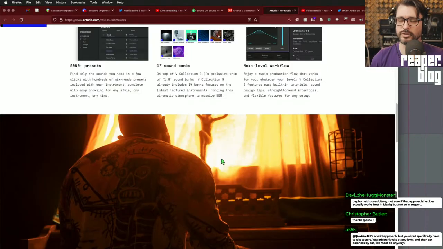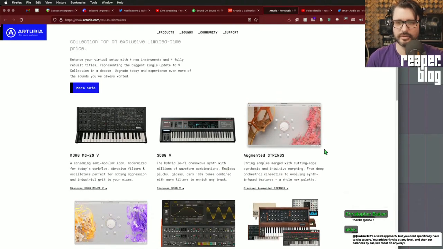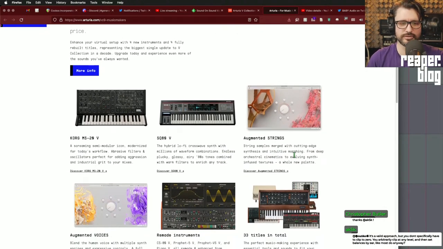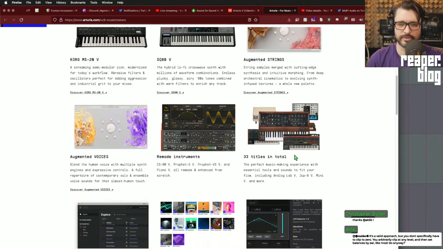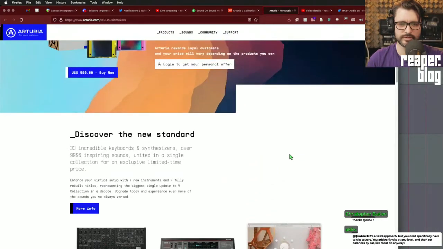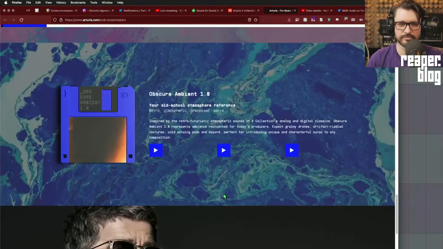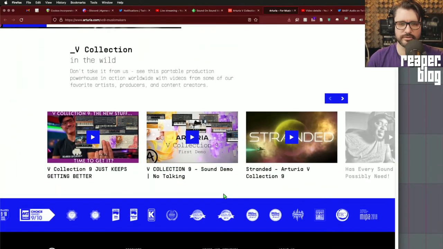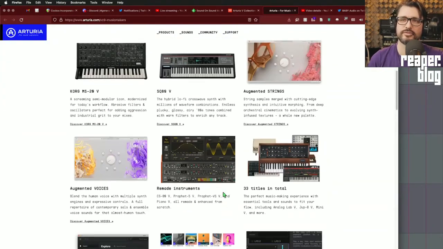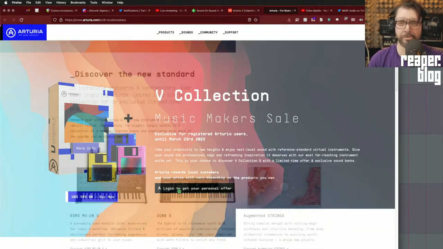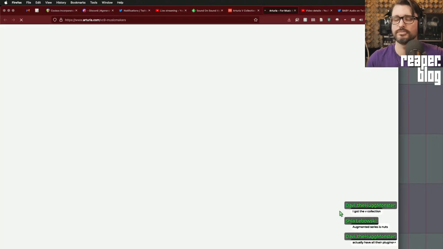I feel like Arturia goes way too fast on new products. I've barely tried Augmented Strings. Like, who has time to play with everything? I bought Analog Lab early in the year, and I've spent zero time with it. All right. I'll log in and see what my upgrade price is.